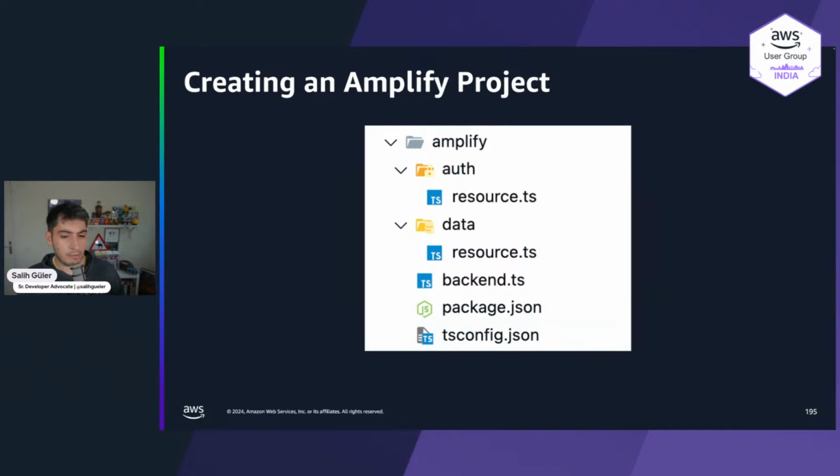If you worked with Amplify Gen 1 before, you might remember it was quite complicated. But with Gen 2, you don't need to have that CLI anymore. This is one thing. The other thing is you have these folders. For authentication, you will be changing this resource file here. For data, you will change this resource file. And for adding anything CDK, you will be working around this backend.